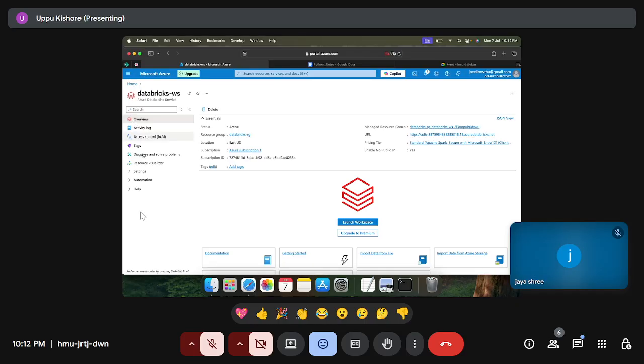So again these are different menu options. First we'll go to launching this workspace. So this is a workspace. In this we'll have a launch button, launch workspace. When you click on this, see here, we are able to see essential details like status is active, the resource group we have mentioned, location we have selected East US, subscription is Azure subscription one, it will have a unique ID, and we'll have the pricing tier, URL, managed resource group, everything.